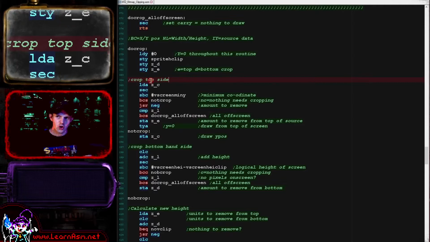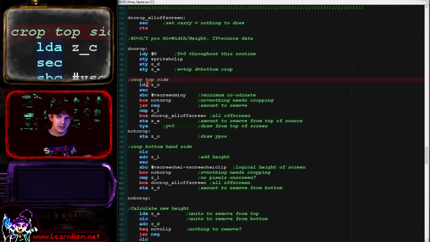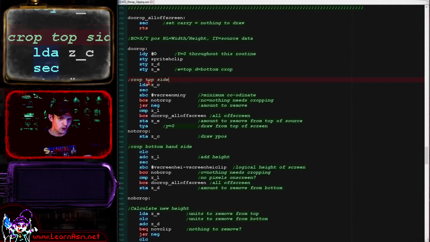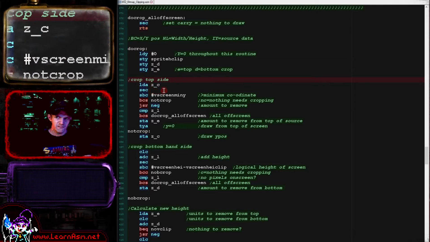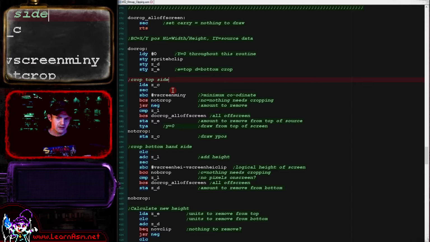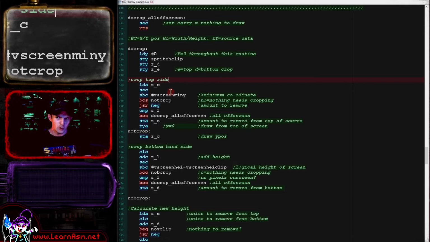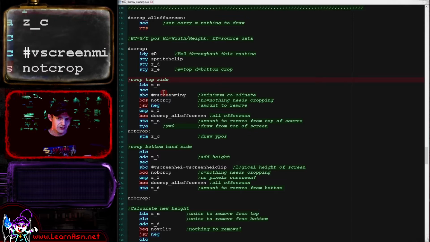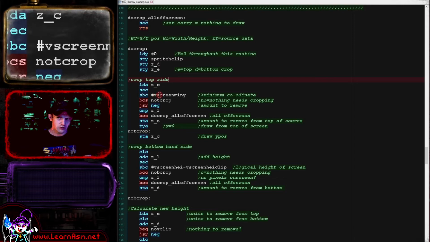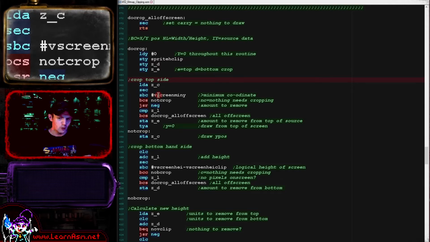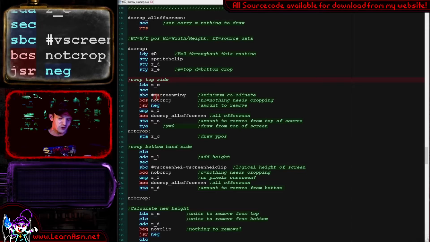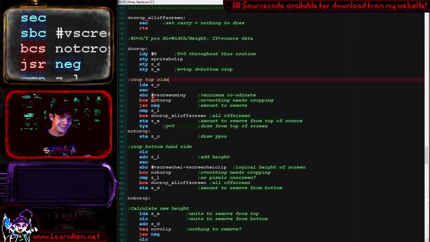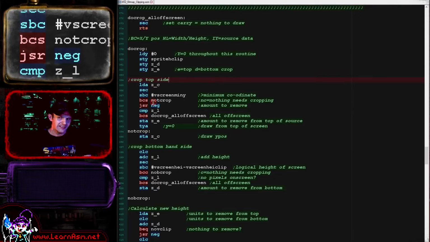Okay, so we're going to crop the top of the sprite. So we're loading the Y position that the sprite's going to be drawn, and we're going to then subtract the first line of the visible screen in logical units. So basically by doing this, if our starting position is below the first line, this is going to go negative. If it doesn't go negative, then there's nothing to crop. So basically we're below the minimum visible units of the screen, and we don't need to crop any of the top of the sprite. If we do need to crop part of the top of the sprite, we convert our negative number into a positive one, and this is now the amount of pixels we need to remove from the top of the sprite as part of our crop.